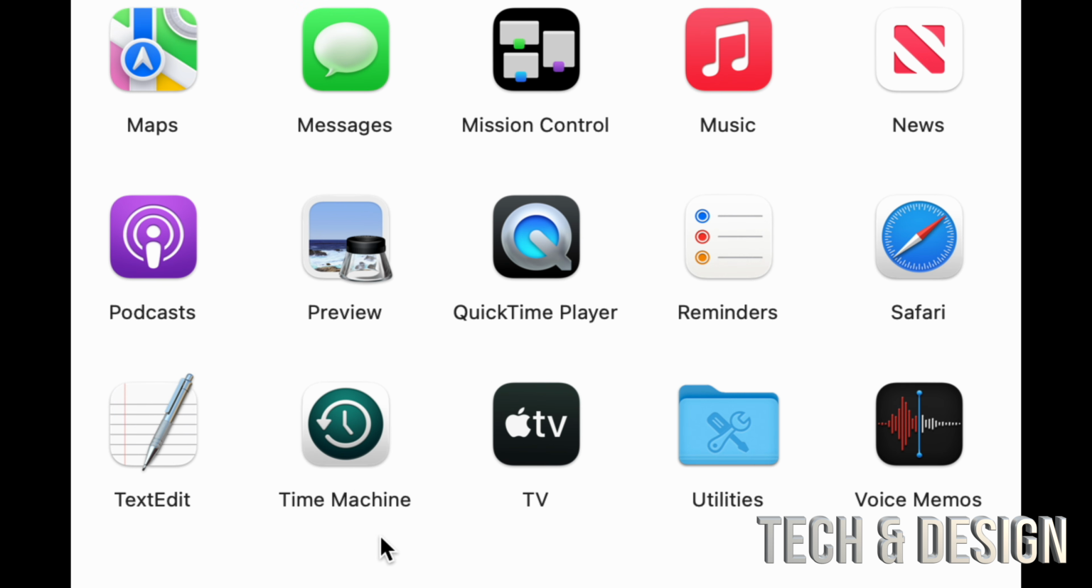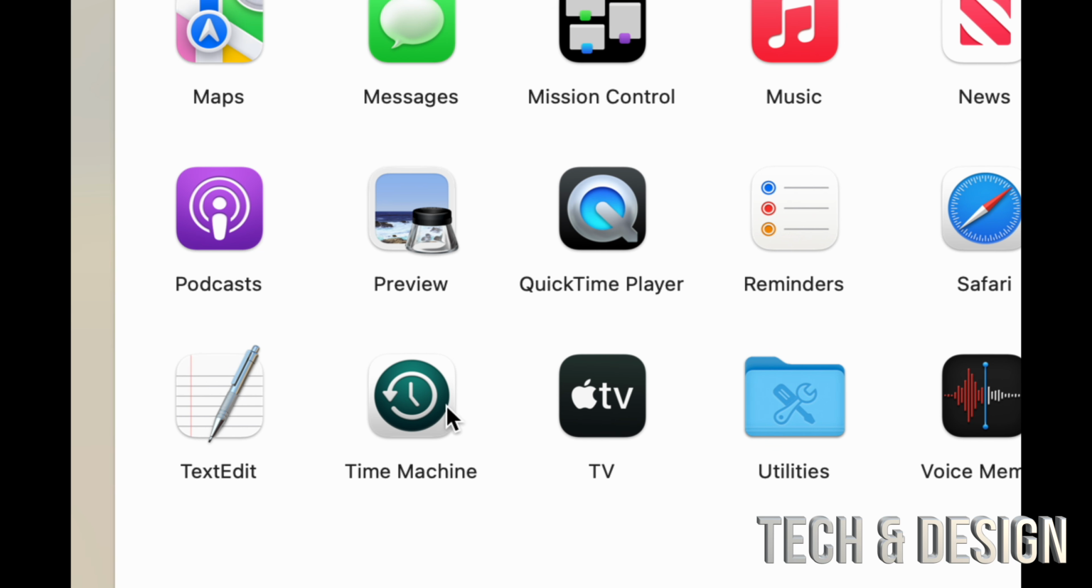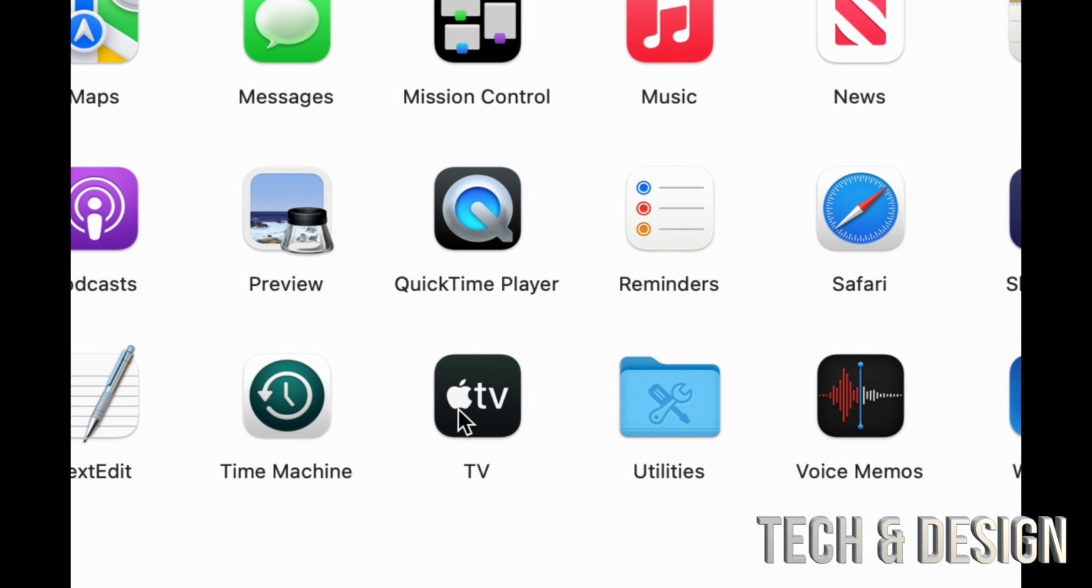Time Machine is something that's really good to set up. I do have a separate video about that because for that, you need to buy an external hard drive. Once you guys get an external hard drive, look into the video that I have about Time Machine. That's a whole thing, and it's really great to use. Anyways, Apple TV. So from that hub, you guys can play movies, TV shows, and all that stuff.